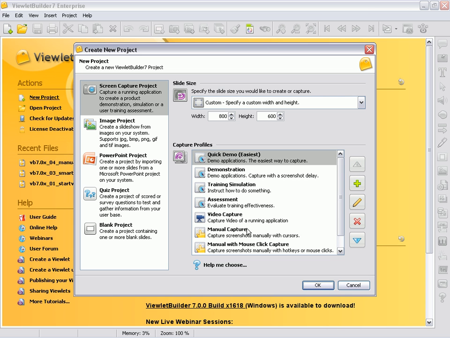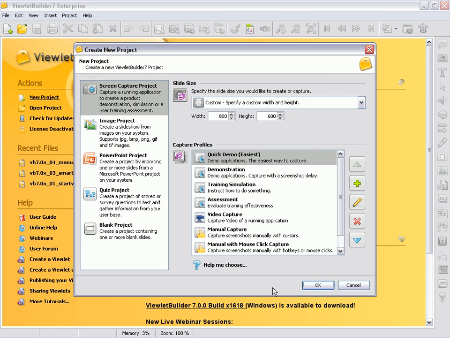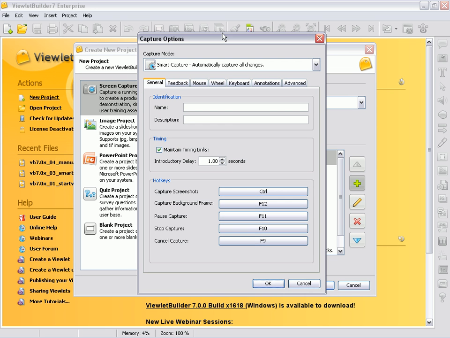You can also choose any of these profiles and click the Modify button to open up the Capture Options window and change your settings as needed as well. You can also opt to create a new capture profile from scratch. To do this, simply click Add. And in the Capture Options window, make your selections to set up your new profile.